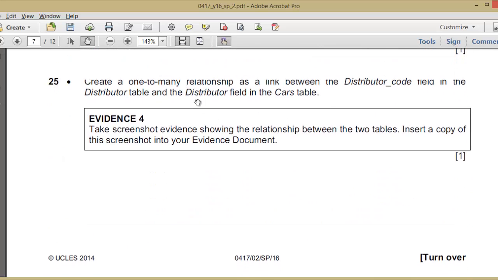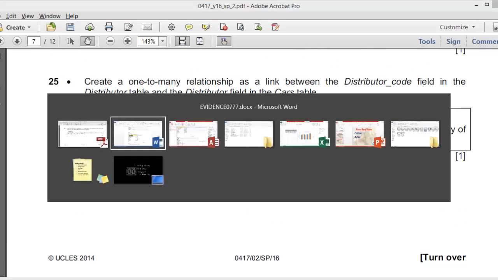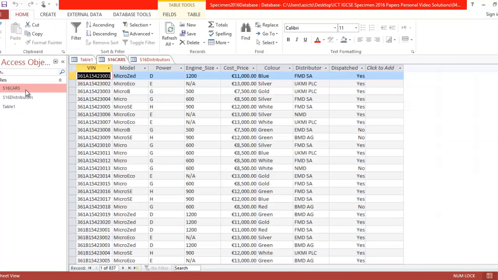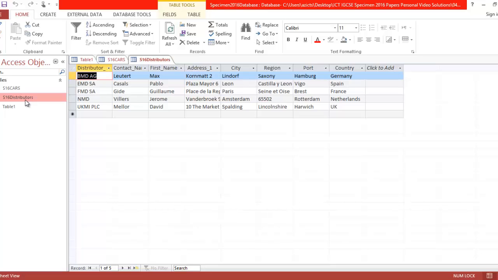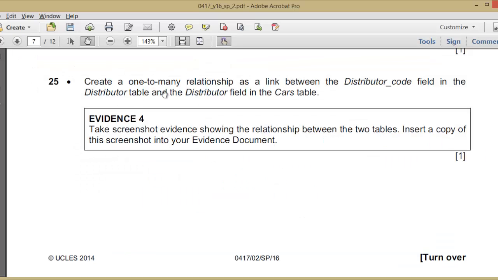Number 25. Create a one-to-many relationship as a link between the distributor code field in the distributors table and the distributor field in the cars table. That is to make the database a relational database. Before this time, ICT IGCSE has always been on flat file database, which contains only one table. But from this year, 2016, it's now on relational database. That is a database that contains two or more tables that are linked together through their primary keys and secondary keys. So I'm going to create a relationship between them.